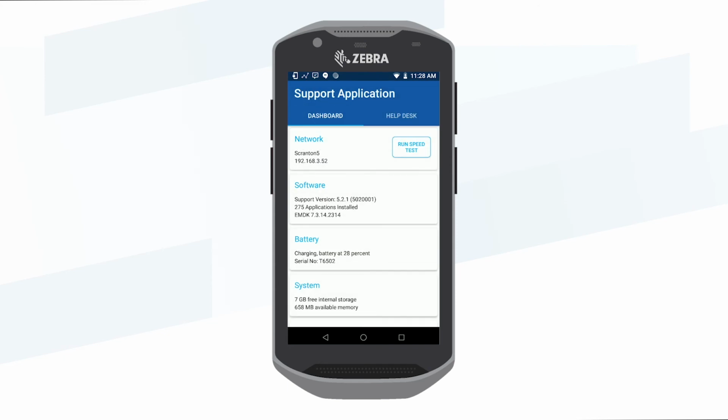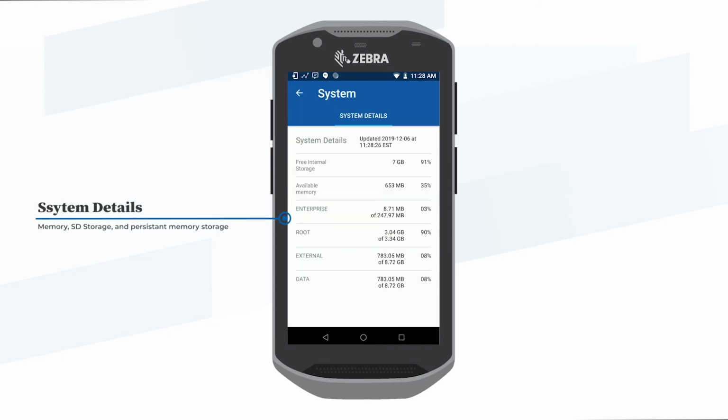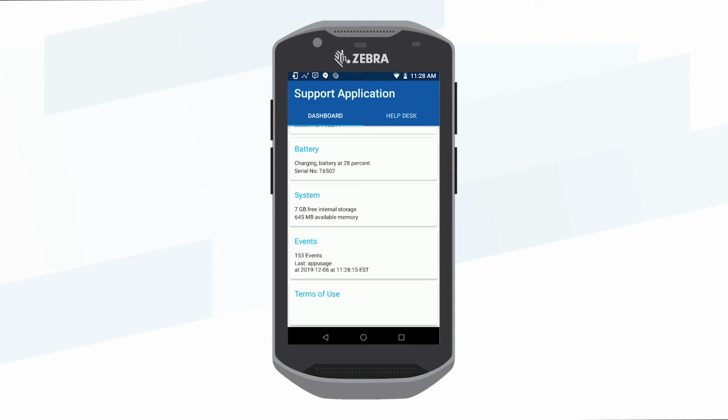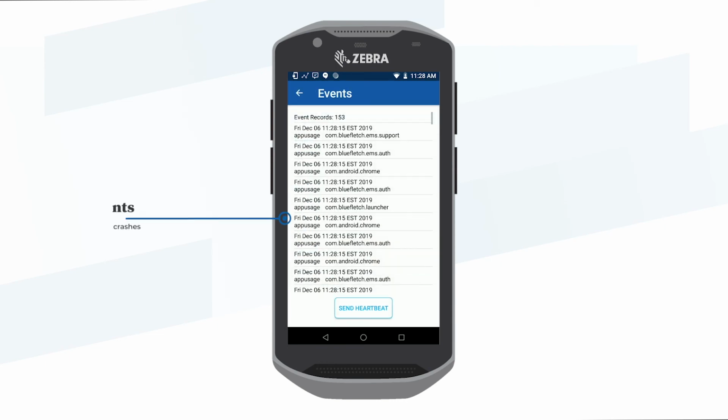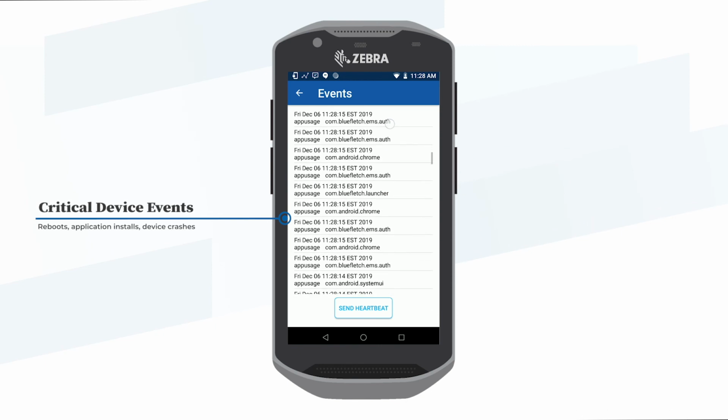Now we will go into the System Summary section. This tab shows you a snapshot of device resources such as memory, SD storage, and persistent memory storage. Next, we will look at the Events section. From here, you can view critical device events such as reboots, application installs, or device crashes.